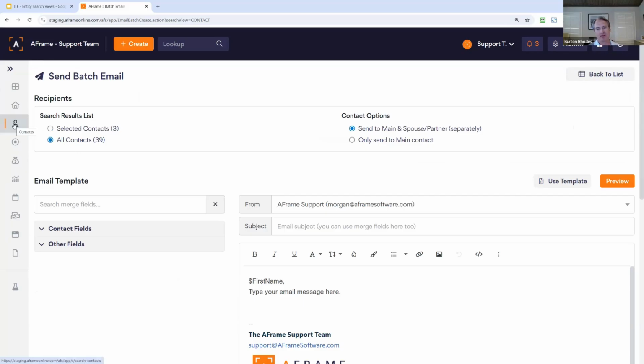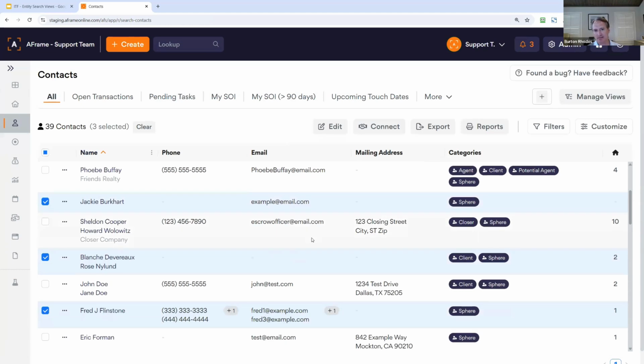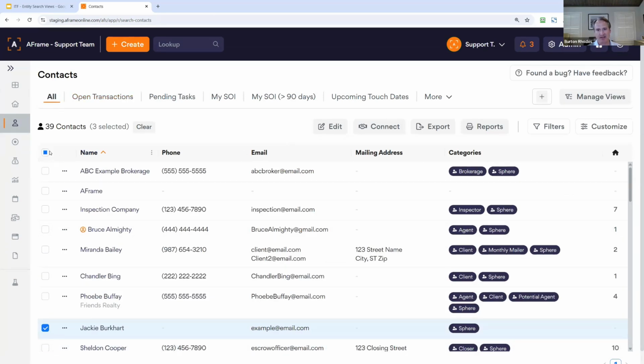Now, you can always go back to contacts on the left, and you'll notice everything is as it was. My last search is saved, my contact selections are saved, so everything will sort of remain as it was until I click on a new search. Obviously, you lose whatever's going on in that current search.